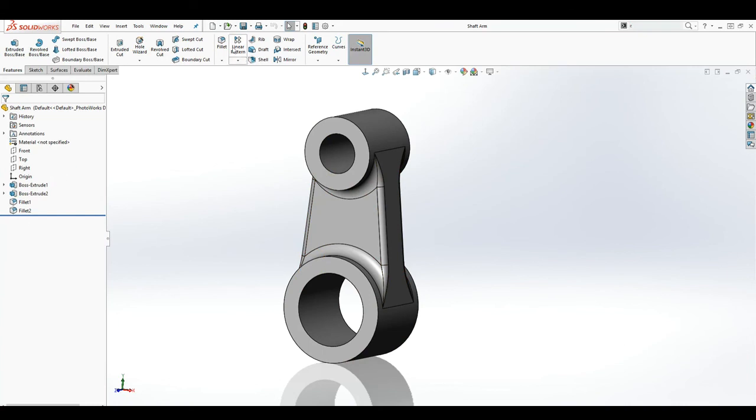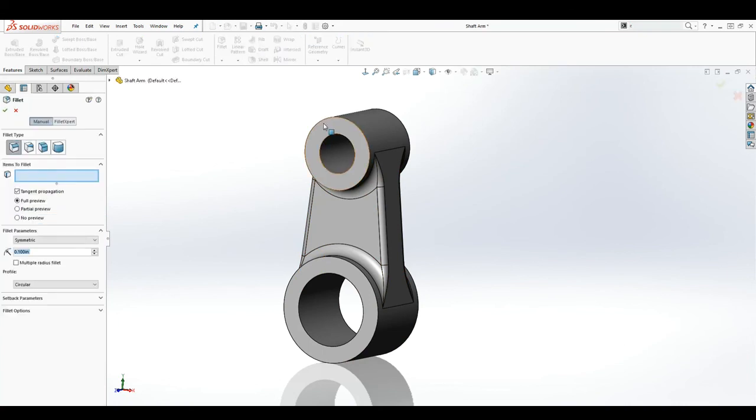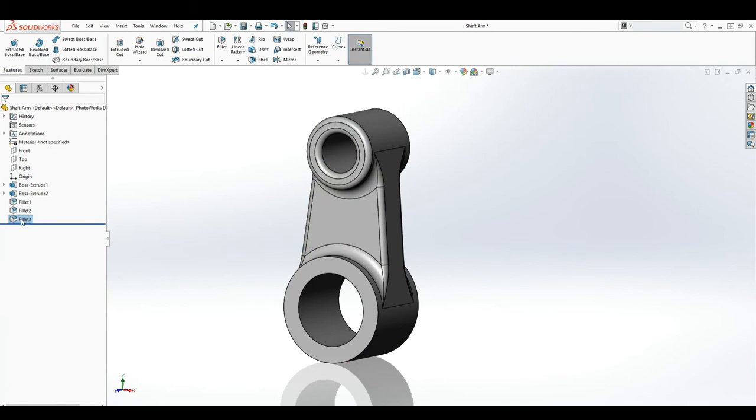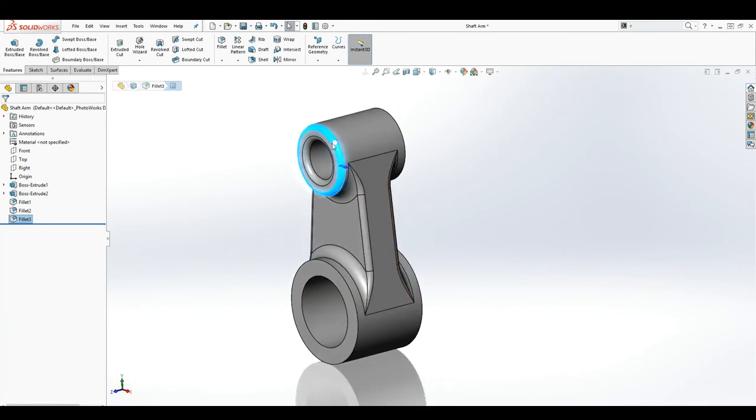For example, if I take the fillet and say I want to apply a fillet to this face, and let me just do 0.05, and I click OK. As you can see, another fillet has been added to that feature tree. So your feature tree can get longer and longer, and I'm just gonna delete that.